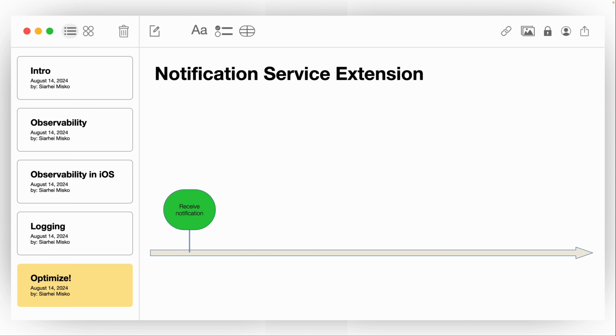Let's consider an example of a notification service extension. This extension is triggered when a push notification with a specific flag is received.